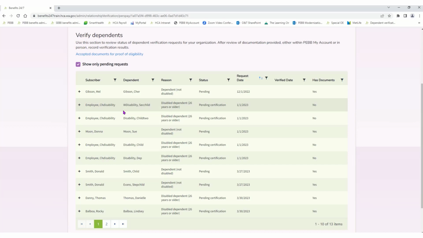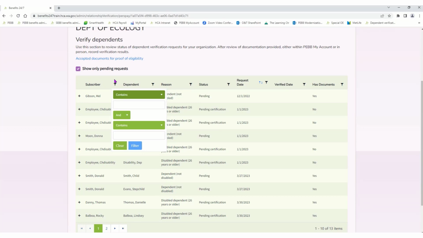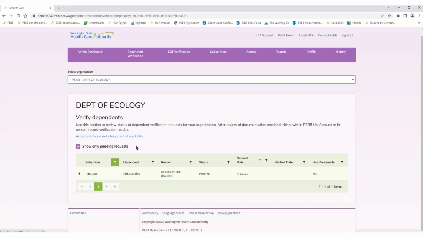Okay, so in order to find this one dependent, I am going to do a search. There's no search feature up here, but these are filters right here. I know that the employee's name is Brad Pitt, so I'm going to say the last name contains Pitt, and filter for that employee. And voila, there is Brad Pitt, and here is his dependent, Douglas Pitt. This is a dependent, not a dependent with a disability, and the status is pending.